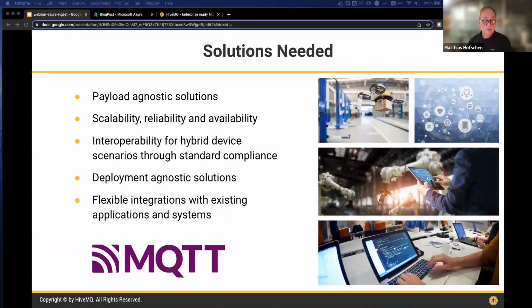or follow specifications, for example, again, the Sparkplug specification. Of course, we need solutions that provide scalability, reliability, and availability. So we need elastic scaling according to load. We need to have reliability features such as replication and fault tolerance built into the solution. We need interoperability for hybrid device scenarios.